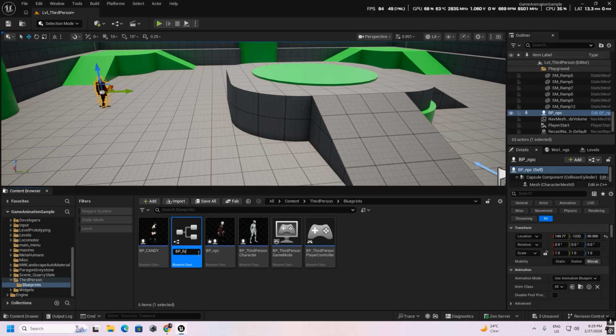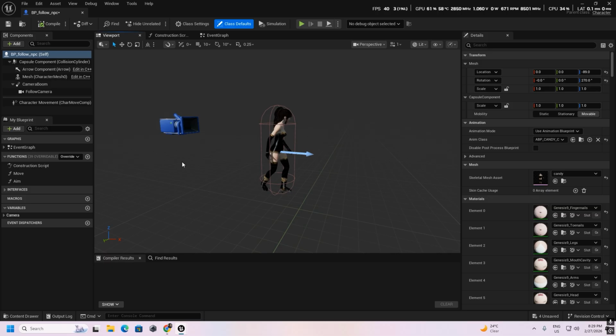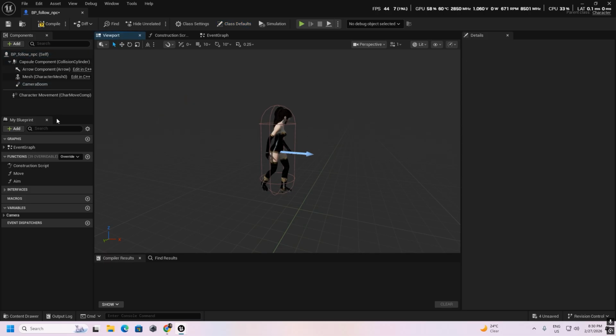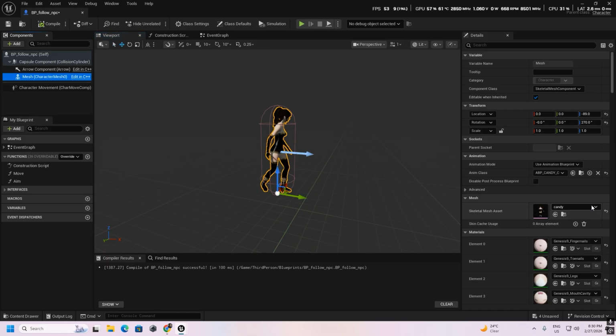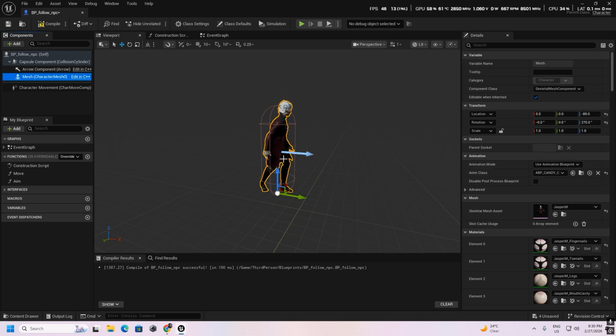BP follow NPC. Okay, and we open this here, and in the viewport we don't need the camera for this NPC. We just delete the camera boom and camera and compile, and for the mesh we select another character. We just select the Jasper character again. This Jasper character will follow us.